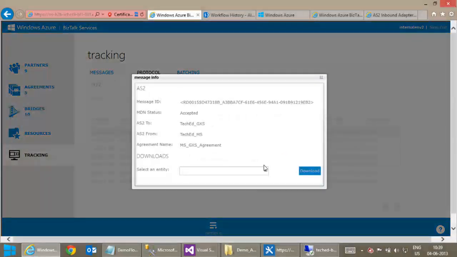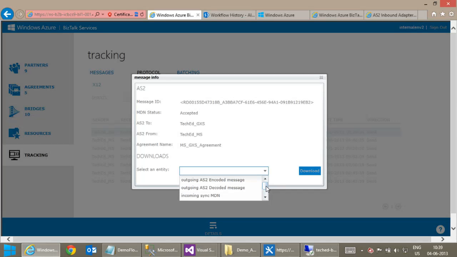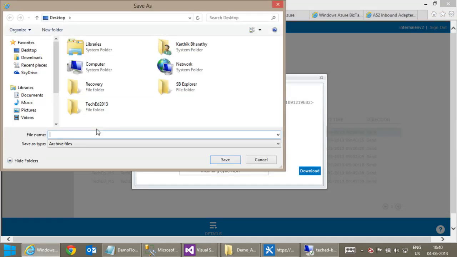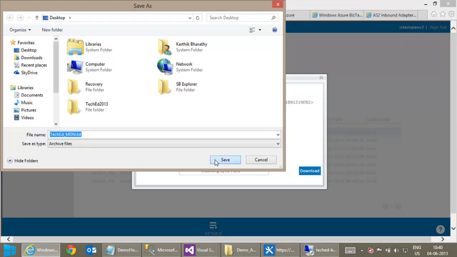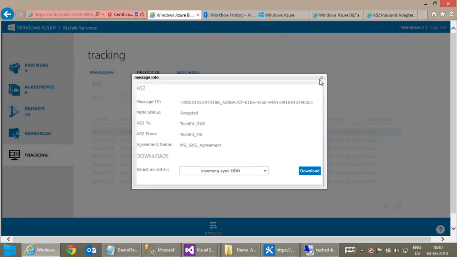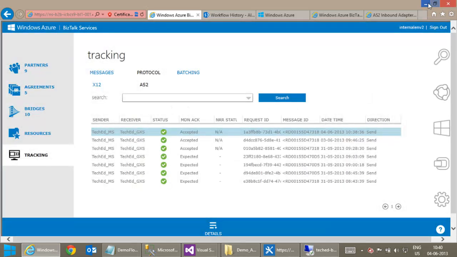So you can click on details, and you can download either the message that you sent, or you can download the message that you got back. So I have enabled tracking and archiving for my agreement, so I can actually capture each of the messages in both directions. So let me say incoming sync MDN, download, let's give it a name, TechEd MDN, and we'll save the file. Okay, that's good.